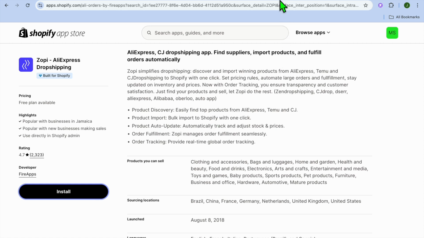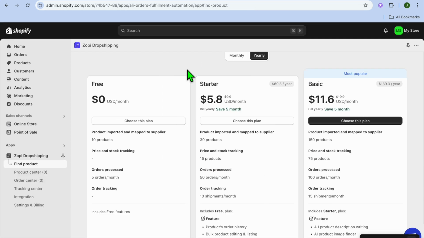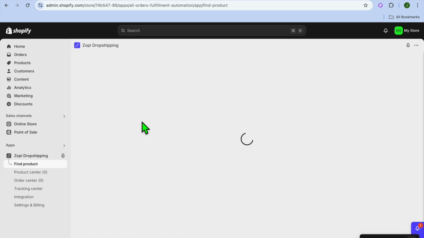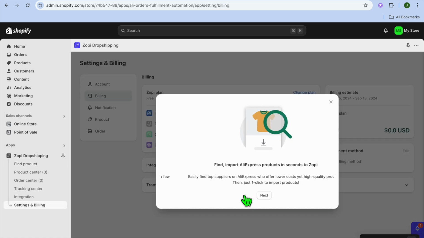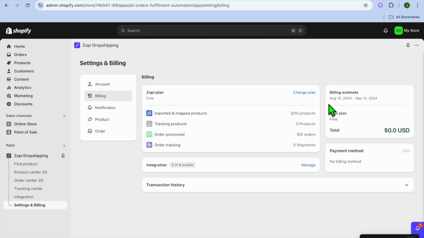After you have installed Shopee, you will be redirected to a page just like this. And from here, you're going to tap on Choose this plan for the free plan. And you can see with this plan, you will be able to import your first 10 products and you can also process your first 5 orders. So you can do this for completely free. So you're going to tap on Choose this plan. Then you're going to tap on the X right here to close the pop-up.